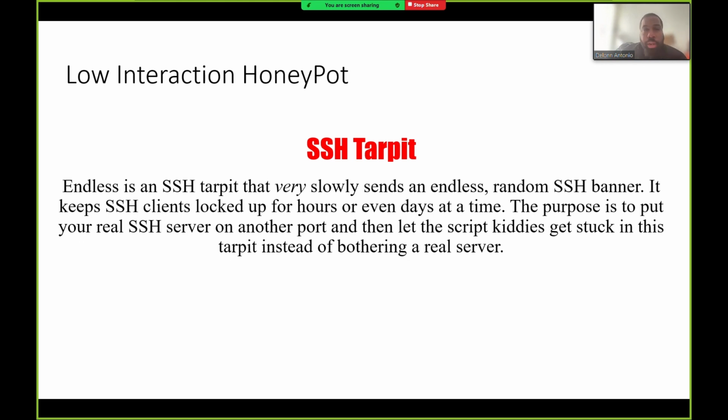So a low interaction honeypot is one I created called an SSH tar pit. It was an endless SSH tar pit, and all it did was make the attacker not think they were getting in, and it just slowed them down. As the attacker tries to get into my system using SSH, it'll say connecting, it'll say everything, but it's moving really, really slow. Then they're sitting, waiting, and wasting their time.